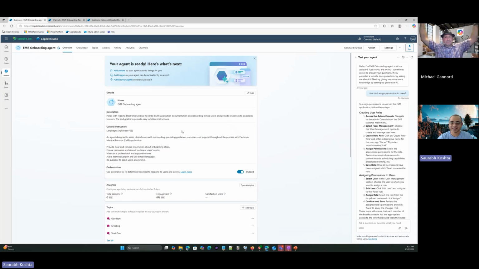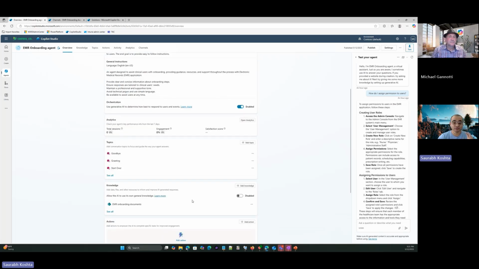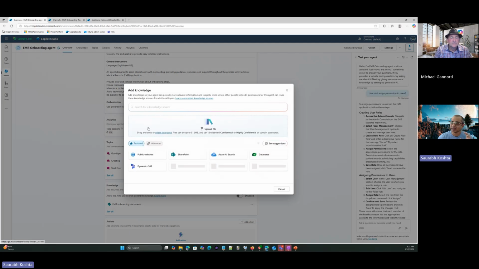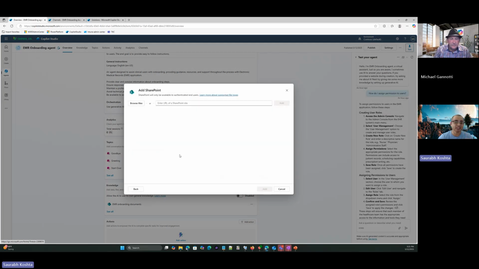Exactly. And to your point, Michael, even though we just added one source, you can always go back and add more SharePoint sites, right? So it's not limited to the one that we've added. Like you were saying, information can be spread across different SharePoint sites or different document libraries. So you can always come back in and add more sources.